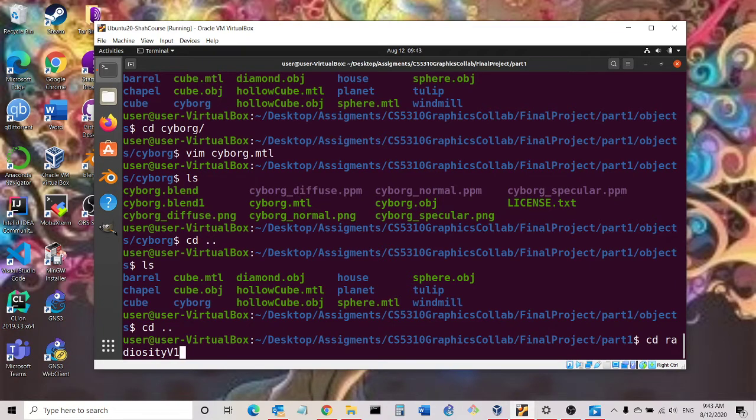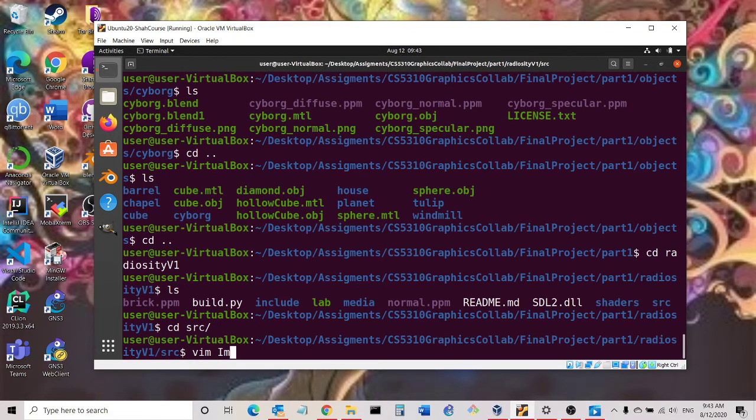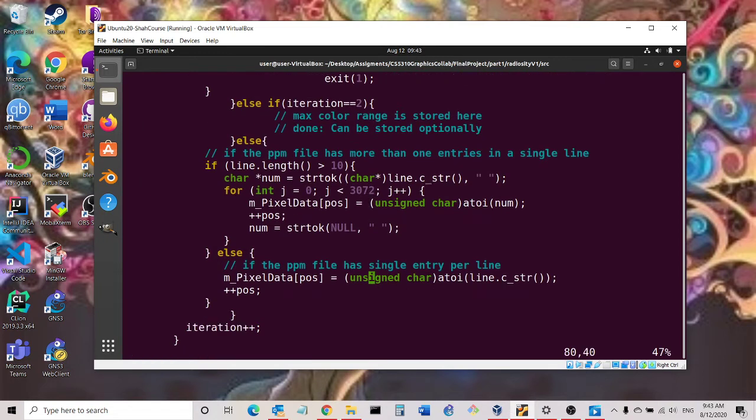It was mostly minor changes that you won't be able to see quite easily. We'll go ahead and see if we can bring it up though. So it's in image.cpp. Some of the changes actually involved making sure that if there was more than one entry per line, it would take all the integers for the line and read them correctly.